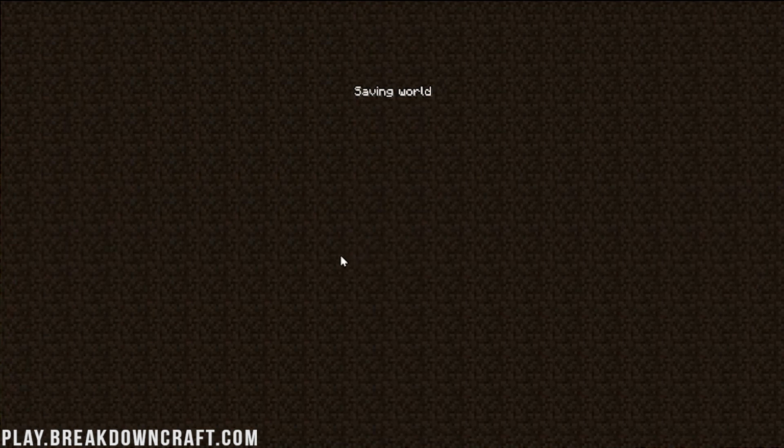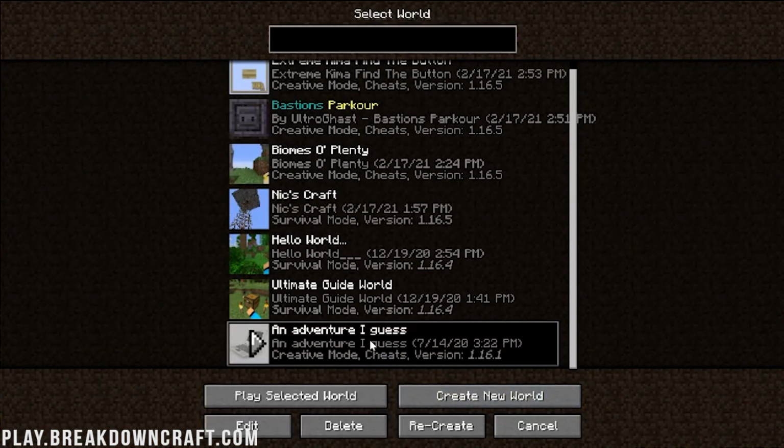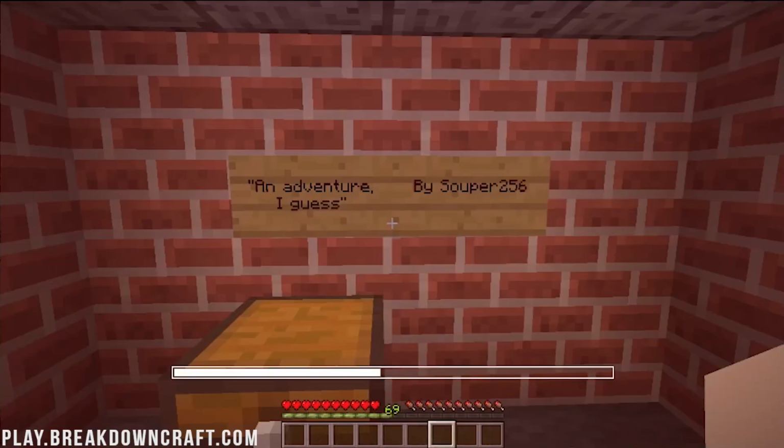So once we save this, and it does take a while to save a custom map, especially the first time you open it, so don't freak out if this takes a while. That's why I keep cutting. It is going to save. It takes a minute. There we go, it is now saved. We can jump into single player and adventure, I guess. Again, we know what we're doing. We're going to load right into this, no problem.